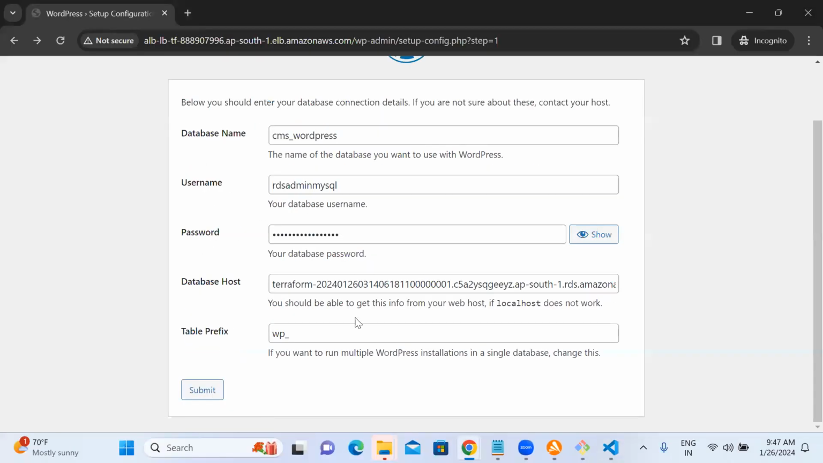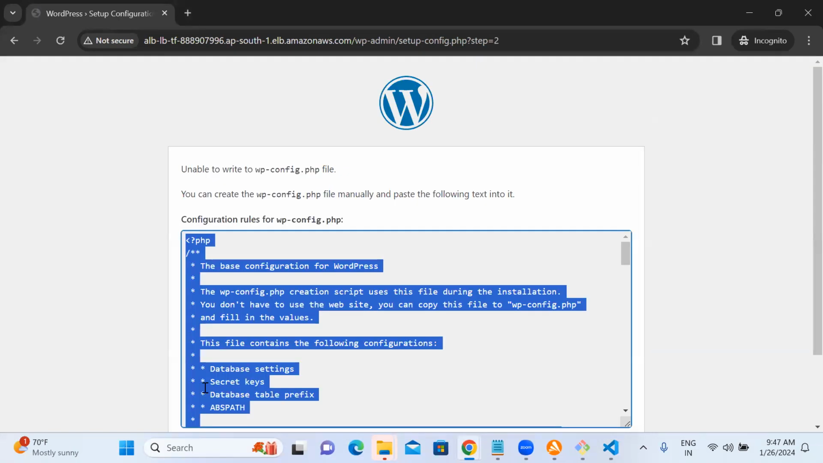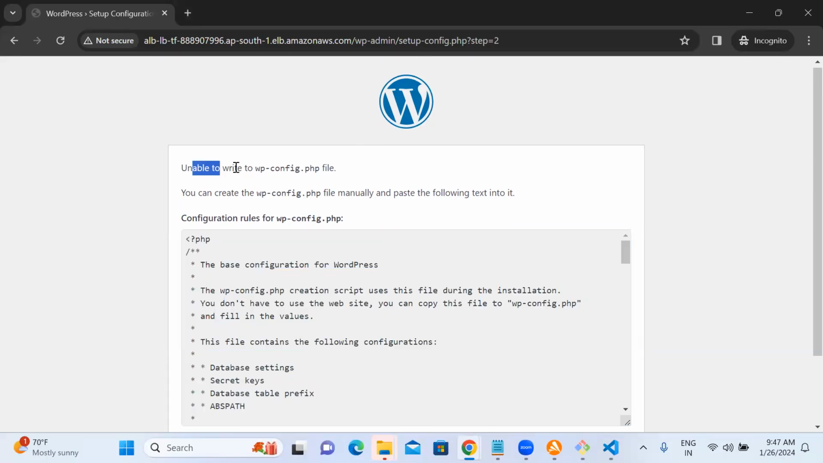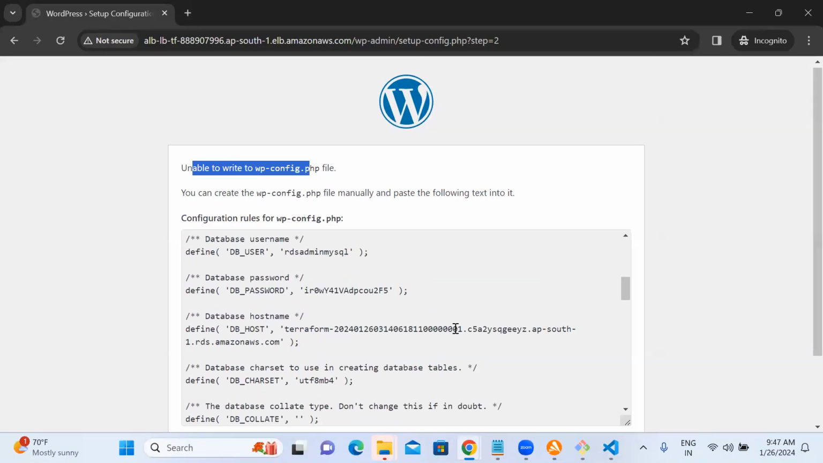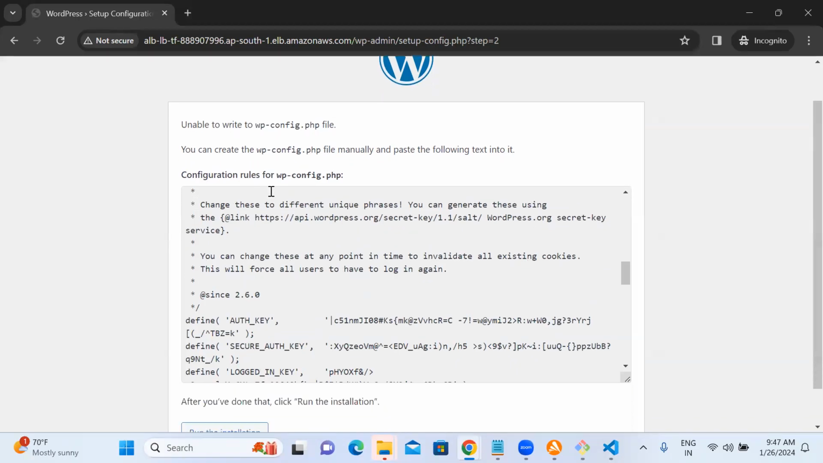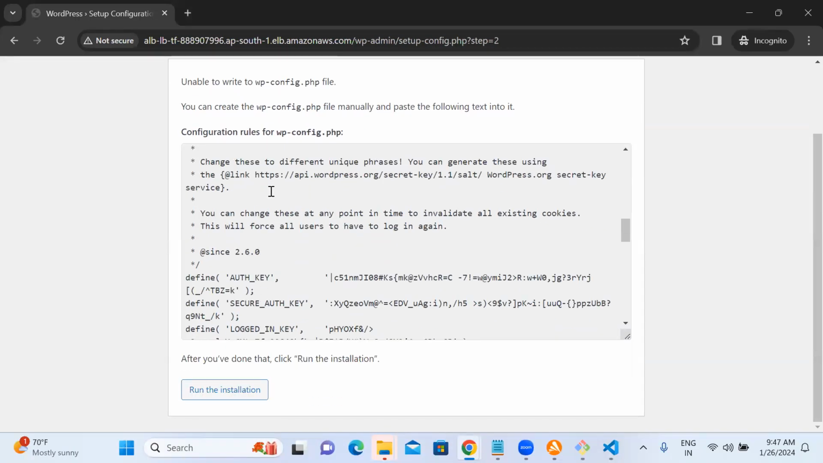With that, let's try again. CMS WordPress. Cross the finger. Database host. Yeah. See, it is saying that it is unable to write. There is some issue. You copy this code and then paste it in that path. It is telling it. Why unable to write that? Somewhere the permission is, I think.